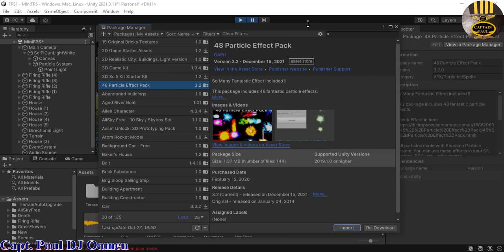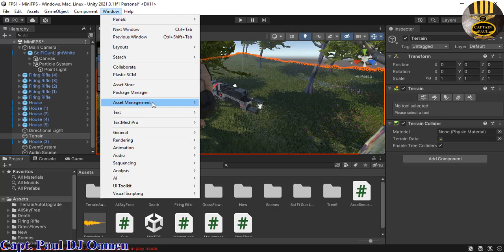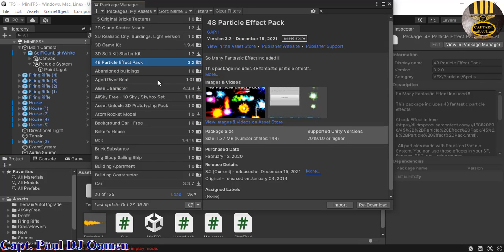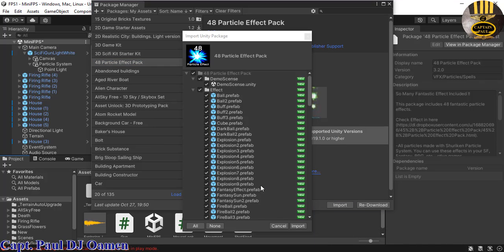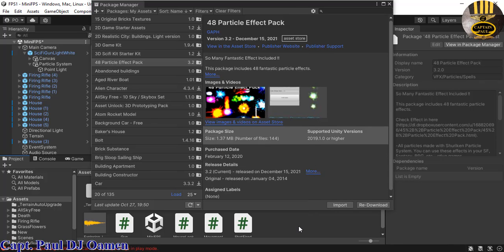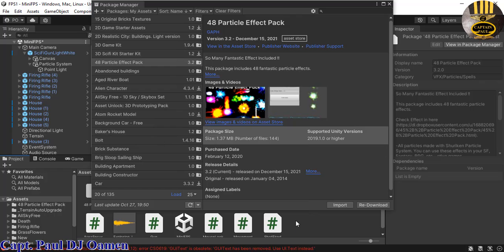Let's see. Okay, my system was playing. Let's try that again. Package Manager, and that's it, 48, import. Right, it's only 1.37 megabytes, so that shouldn't take that long. And click on import again. There we go. It's coming up now.